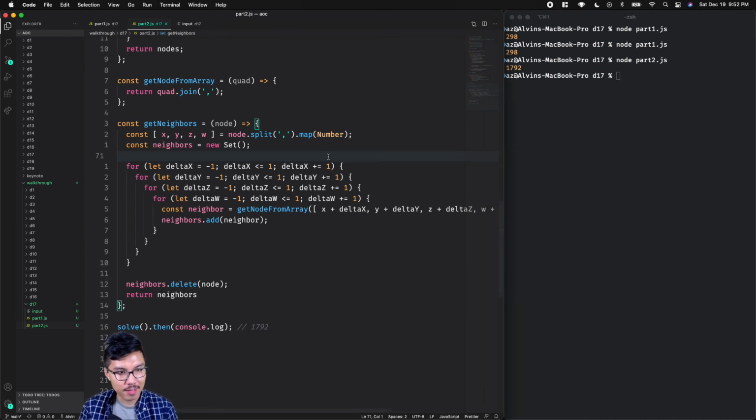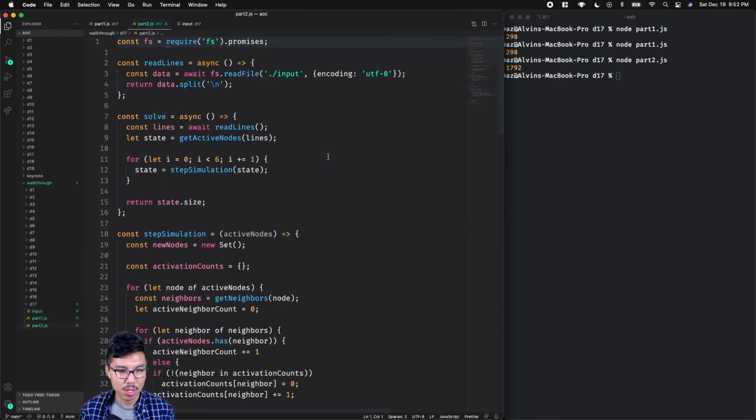This was a relatively simple problem, really just a problem that asks us to stay organized in our code. That way we can extend it for part 2.